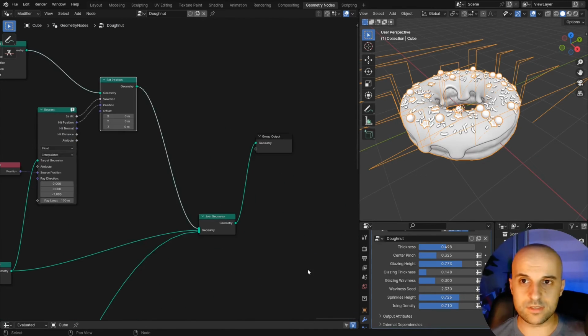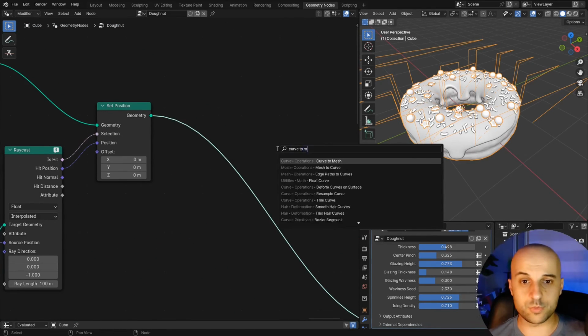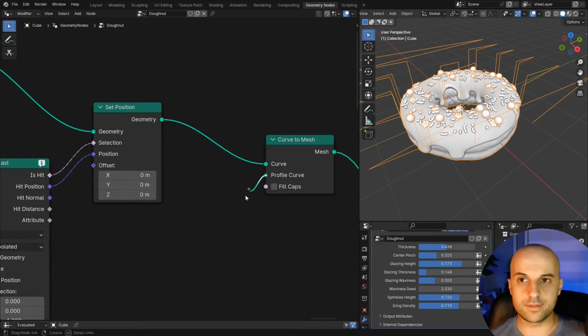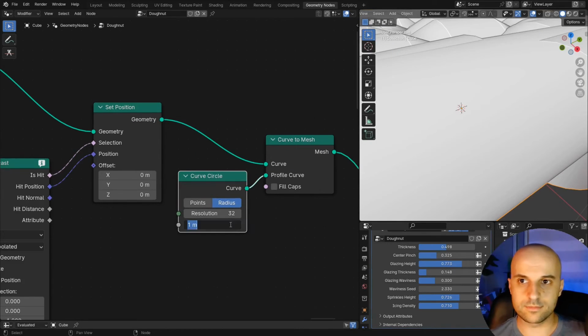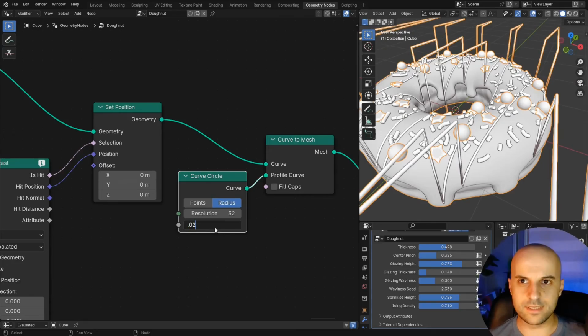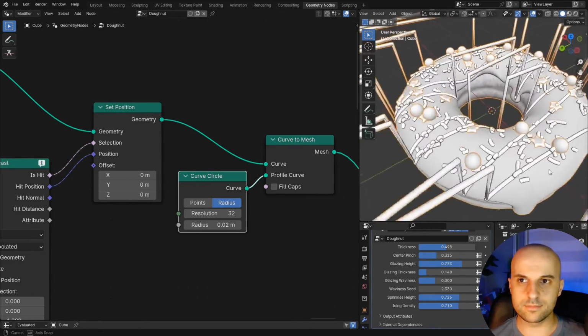Now let's give it some thickness so that it's more visible. Curve to mesh and give it a circular profile. Now you can clearly see how it's laid on top.